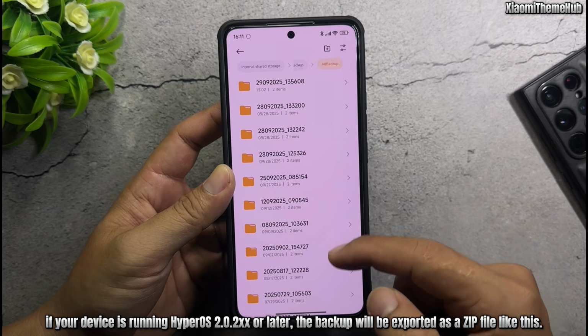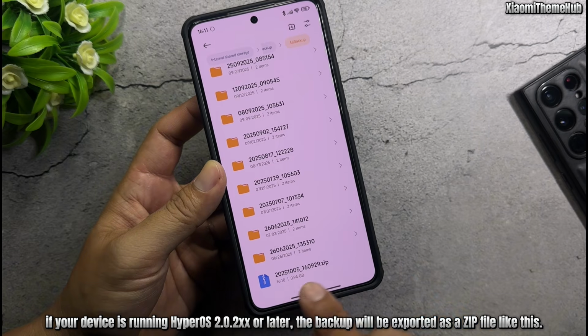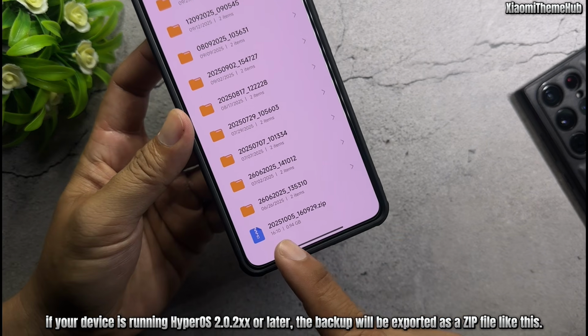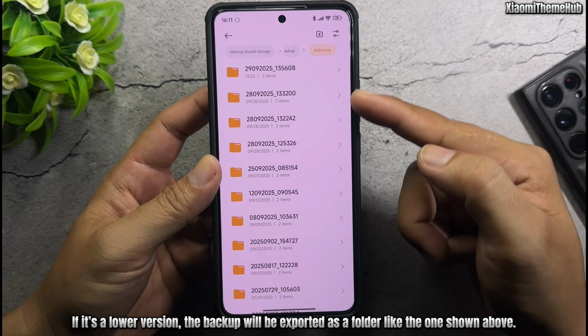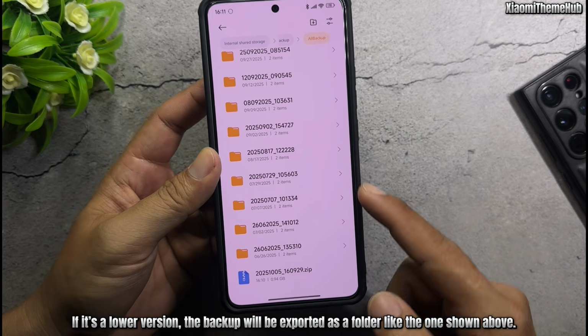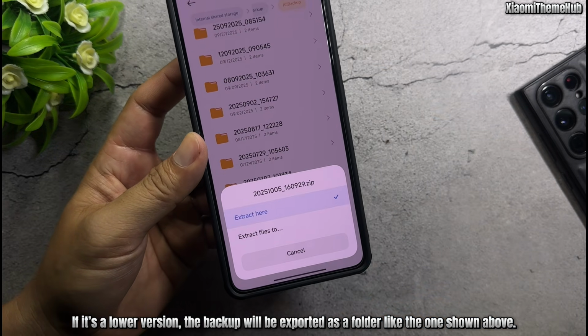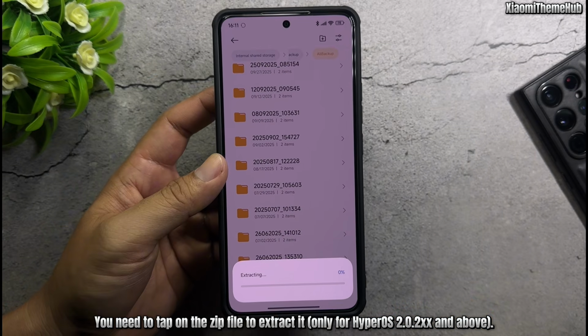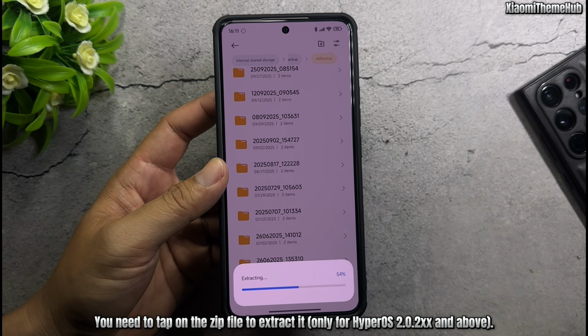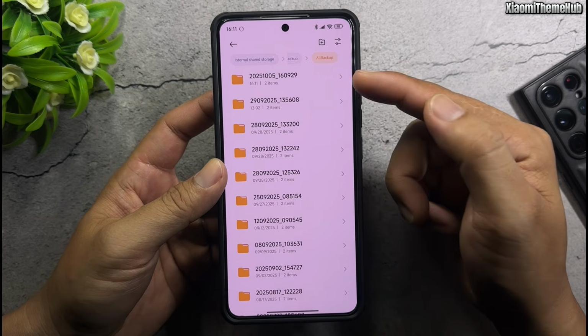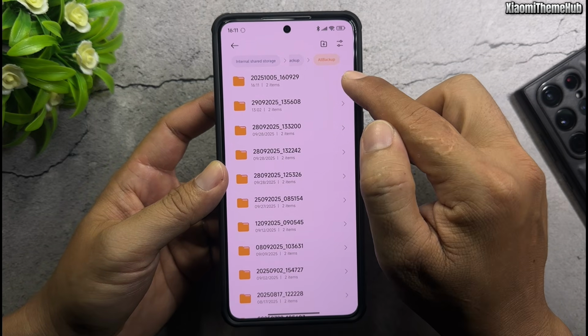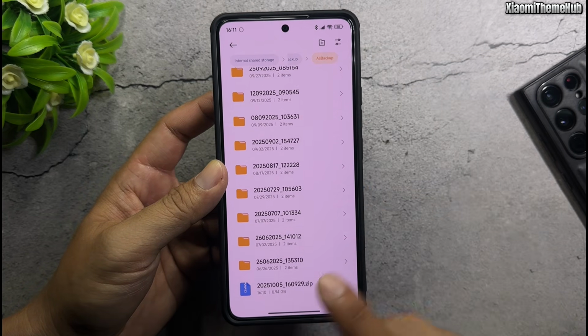If your device is running HyperOS 2.0.2x or later, the backup will be exported as a zip file like this. If it's a lower version, the backup will be exported as a folder like the one shown above. You need to tap on the zip file to extract it only for HyperOS 2.0.2x and above. Once extracted, you'll have a folder with the same name. Now you can delete the zip file.